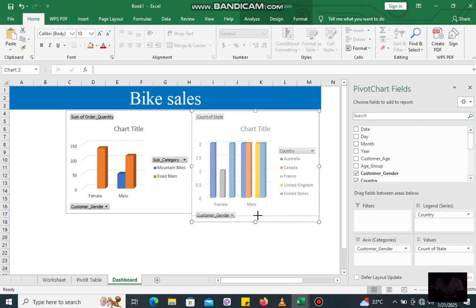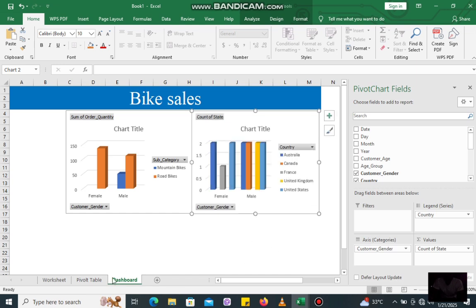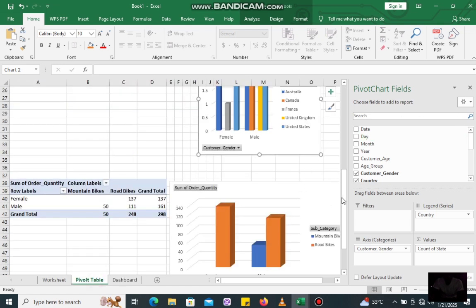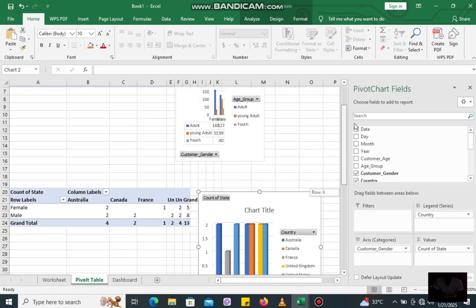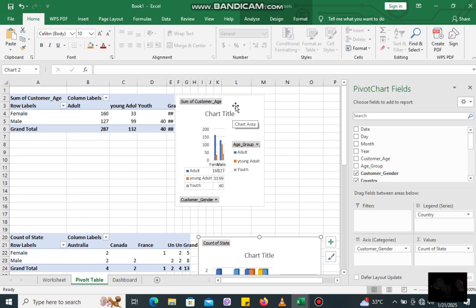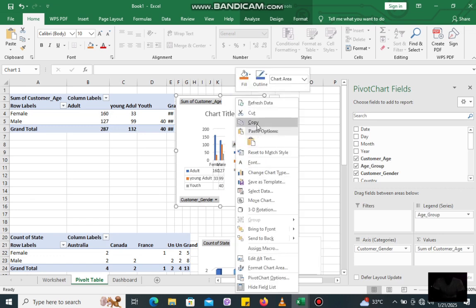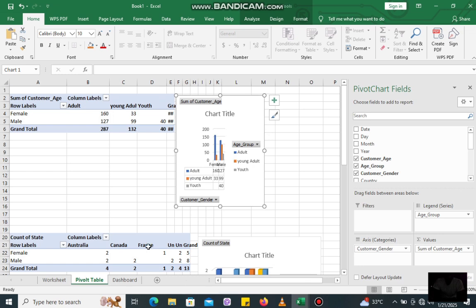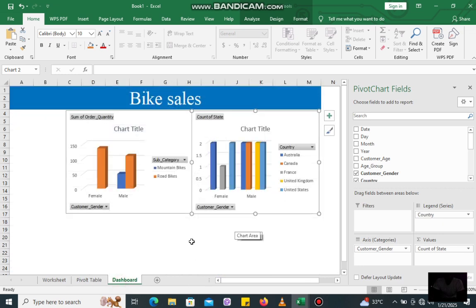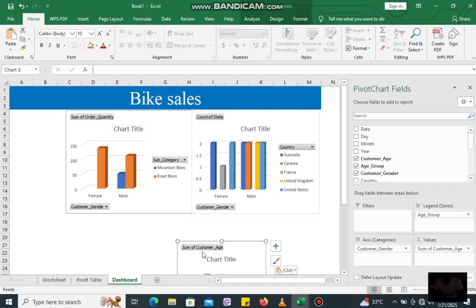Okay, so don't mind me just because of time. The major thing is for us to understand how these things are done, so that in your own time you can practice more and perfect it. So you copy this third one, and Ctrl V, paste. Okay, so we are good to go.